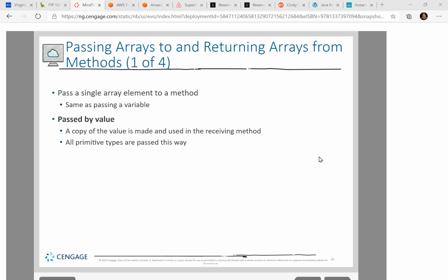One of the last topics in arrays that can be a little challenging but super important is understanding when you pass a single element from an array or all the elements of an array to another method, and that method makes a change to the values in the array. Does the main method know about that? So let's start here. You can pass a single array element to any method. It's kind of the same as passing a variable.